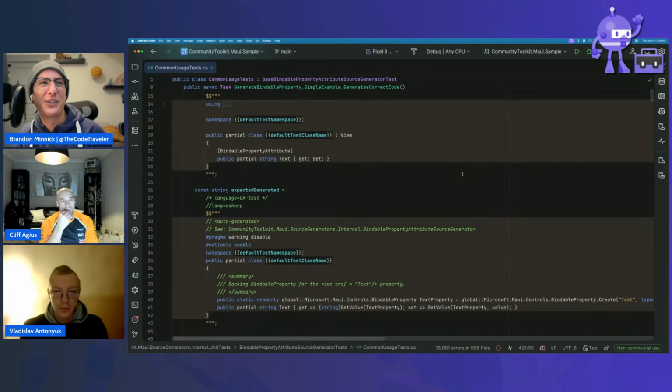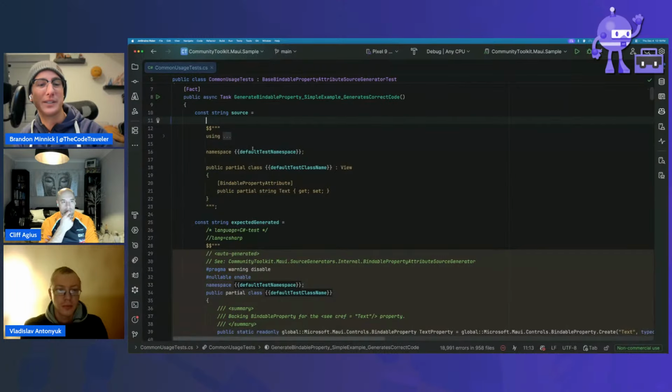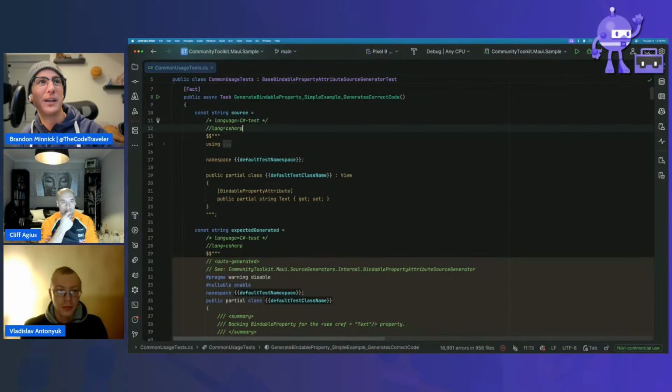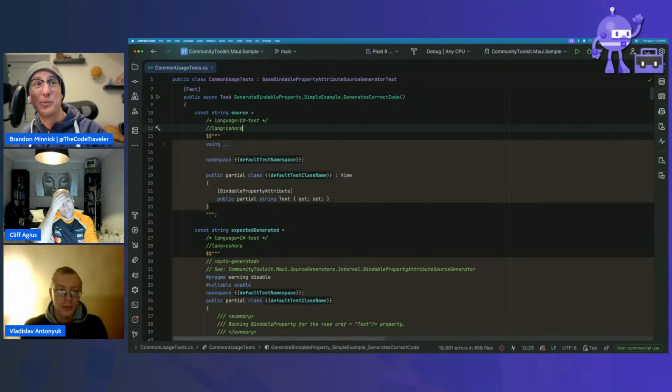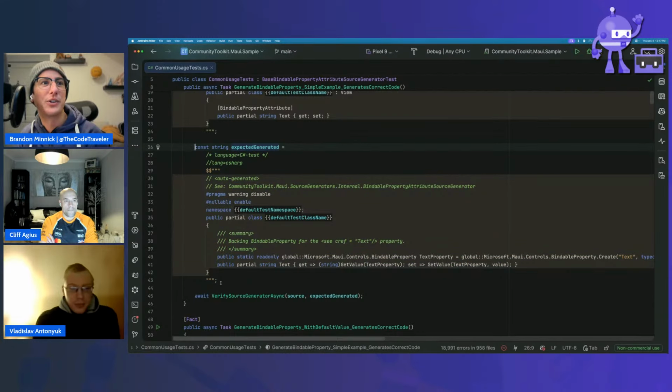So this is just a string. And with this little comment, it's kind of cool because it highlights the string as C# code, so you can actually read it, which is nice. We create a string that says, in this case, it's a bindable property for this property called text. And then this is what we expect the source generator to generate.